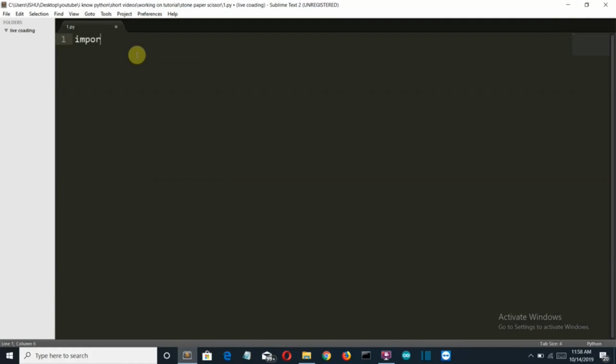Okay, so first of all, let me import the only library which will be required, which is called random. It's pre-installed, so you don't need to worry about this. So let's create an infinite loop, while True.